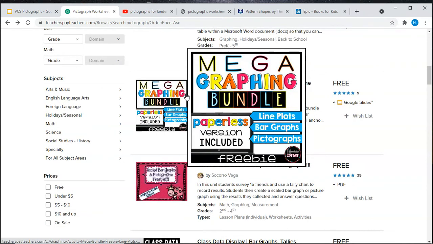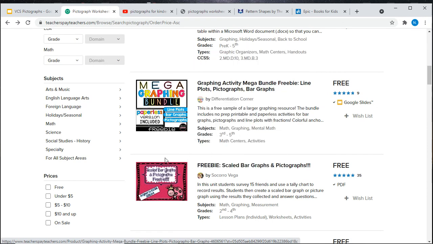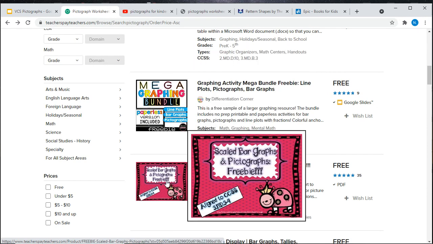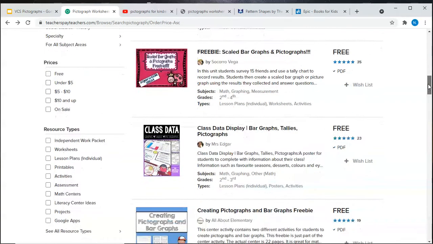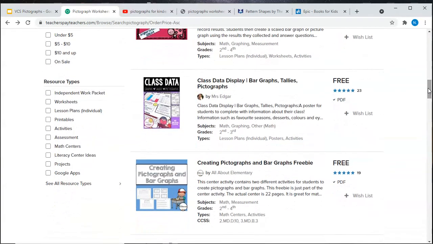And here's a bundle package which includes line plots, bar graphs, as well as pictographs. And here's another. So again, you would continue to look through the free resources to find what best meets your needs.